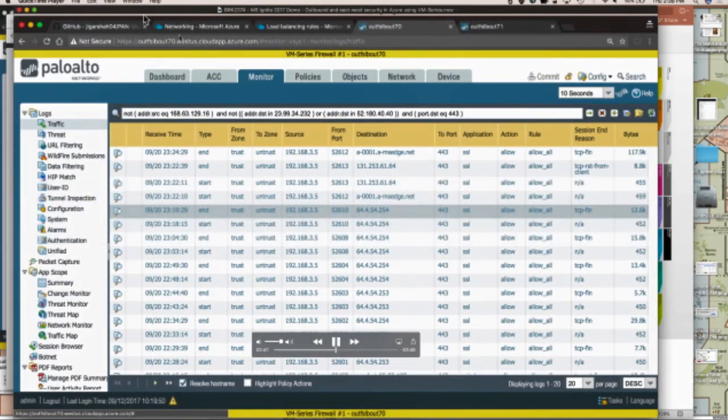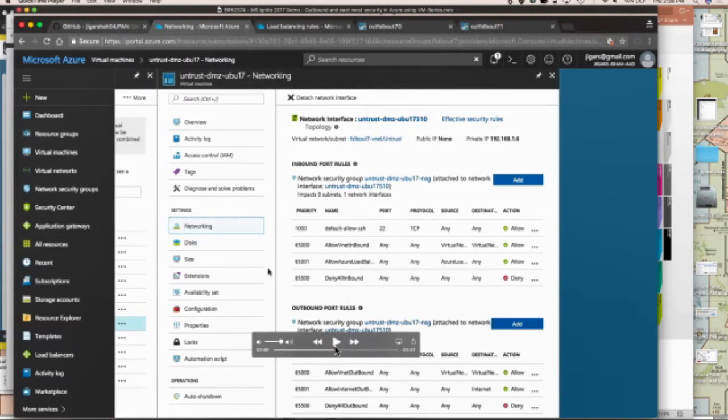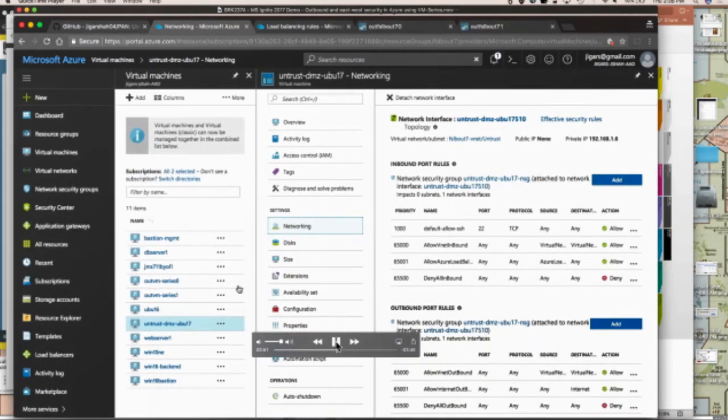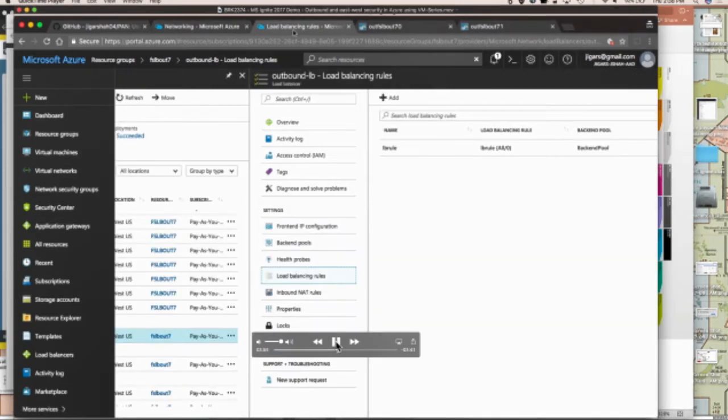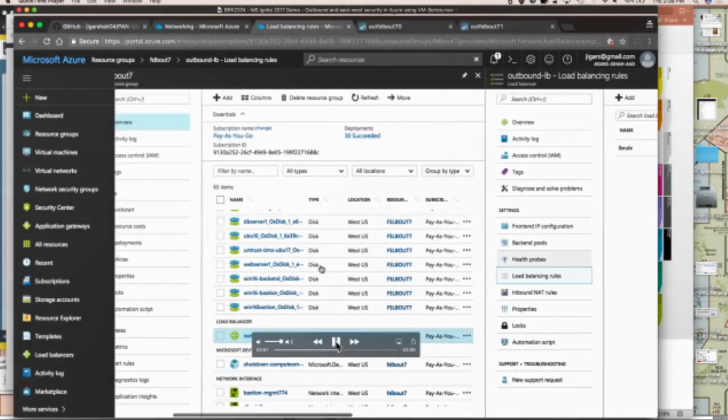And I switch over. Okay, so this is, oops, sorry. So that was actually the firewall console, but I'll come back to it in a second. So this is my Azure console. I've got all this set up. I'm going to switch over to the load balancer in a second. Okay, so here's the load balancer.